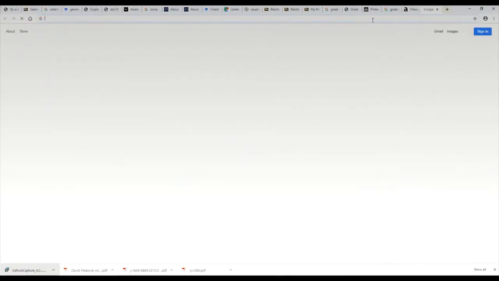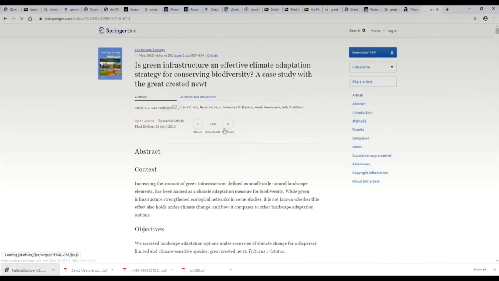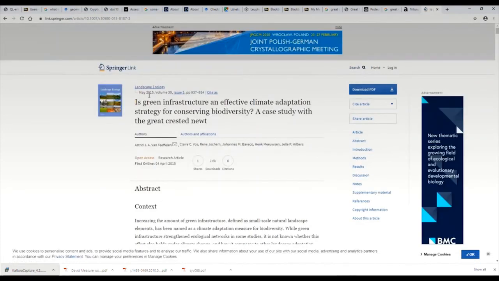And you can see here, I've put in the link here. This is the paper from Landscape Ecology, May 2015, volume 30. So it's Astrid J. A. van Teeffelen and so on, all the other authors. So I can get the citation, cite article, how to cite. There we go. Here's my reference.